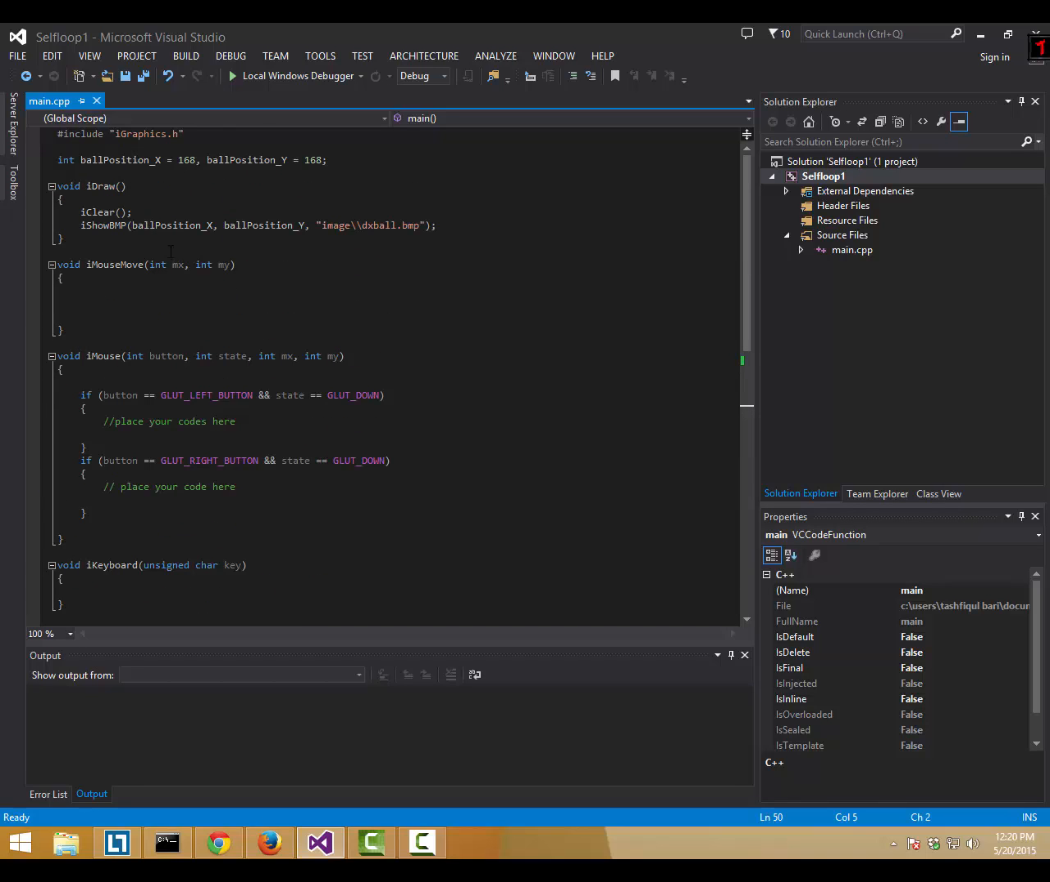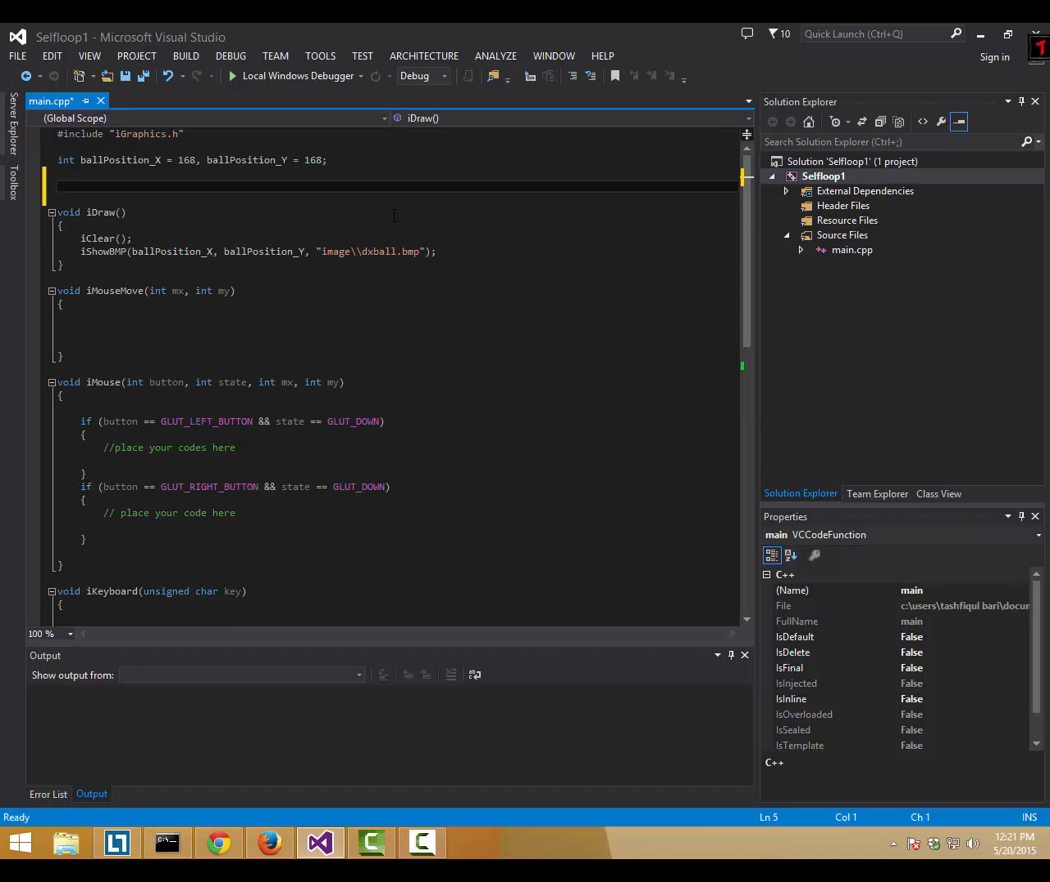So in this video we're going to make an animation where the ball will go to the left side of the screen, and then when it reaches the border, it will start moving to the right side, until it reaches the other side of the border. So let's start. First, let's create a method and name it ballMovement.